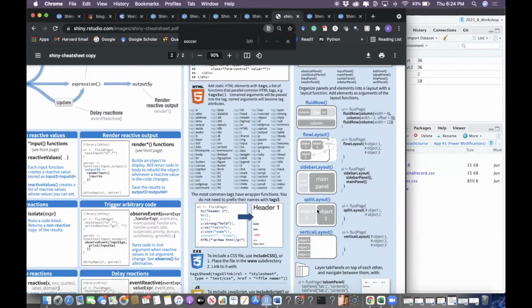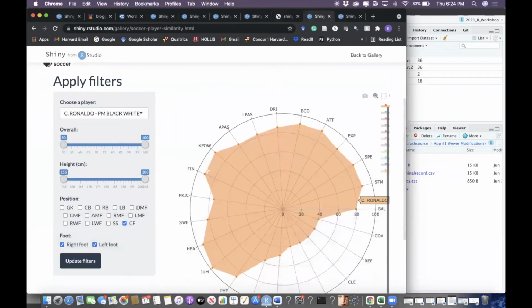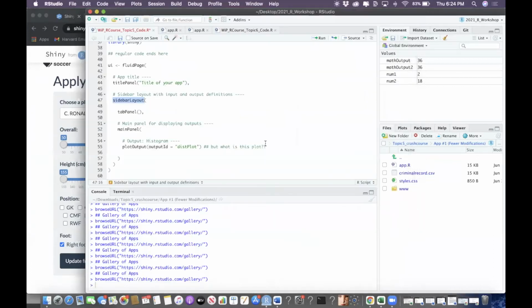You can have a split layout where your screen is cut in half. You can have vertical layouts. Like I said, I'll be using this sidebar layout, which is very similar to the example we looked at with the soccer players. So we have the inputs, which is called the tab panel, and then we have our main panel, which is really where the main focus of our app is.